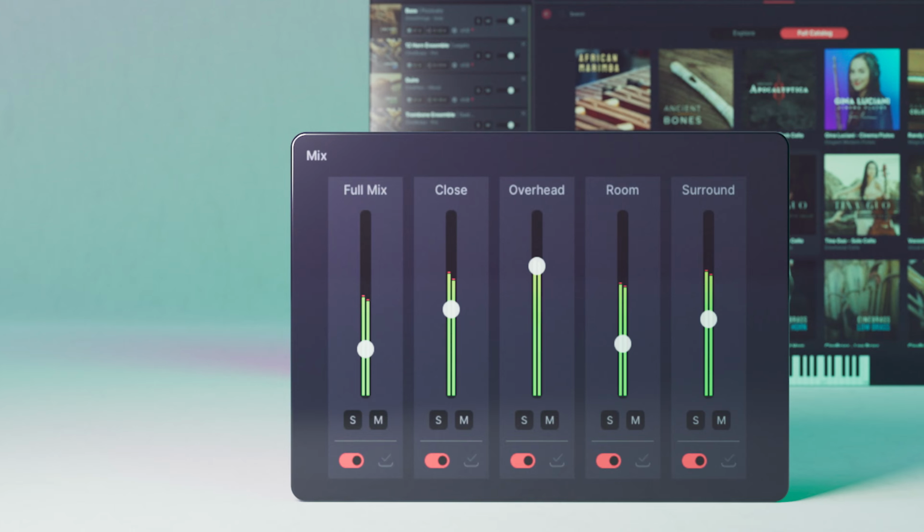Mic position mixes are now available in Musio. What does that mean? I'll explain. But first, let's take a little trip together in the Wayback Machine.